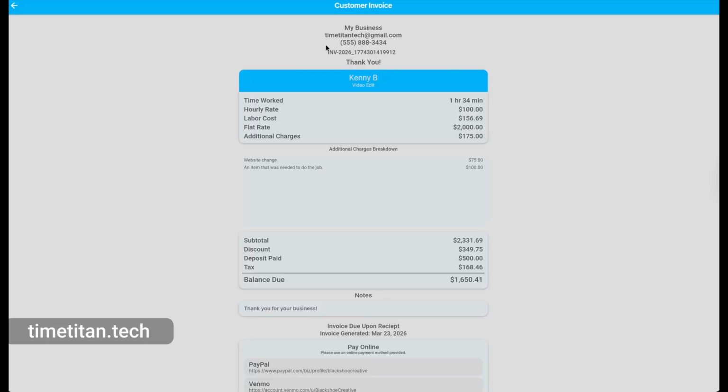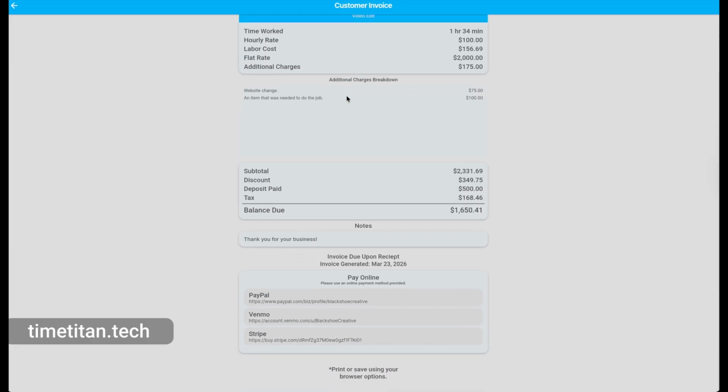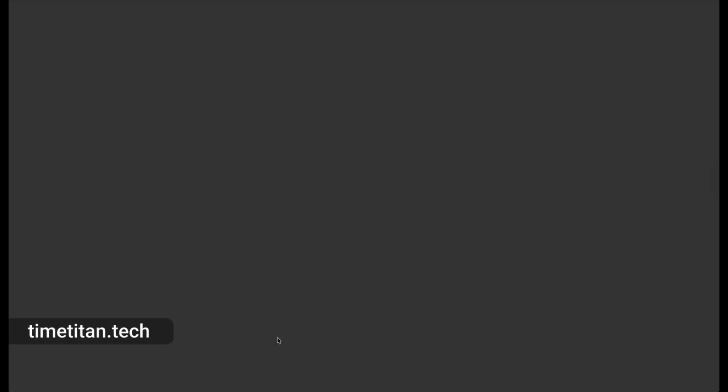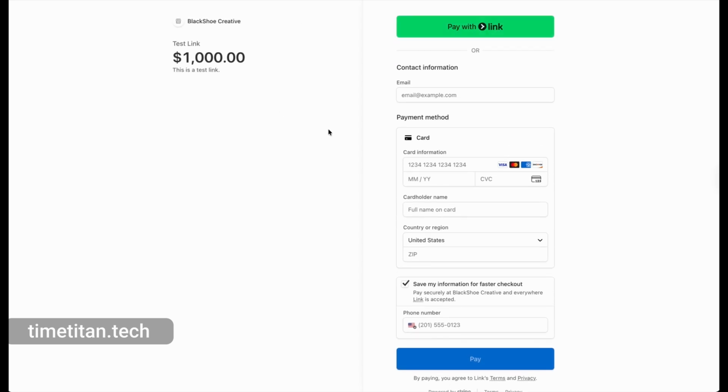And here's what they see on the other side. They're going to see customer invoice. They're going to see your business. They're going to see their name, the project. Again, the breakdown of everything that it took to get the job done. And they can click on one of the payment links and go pay it. It's pretty simple, pretty straightforward.